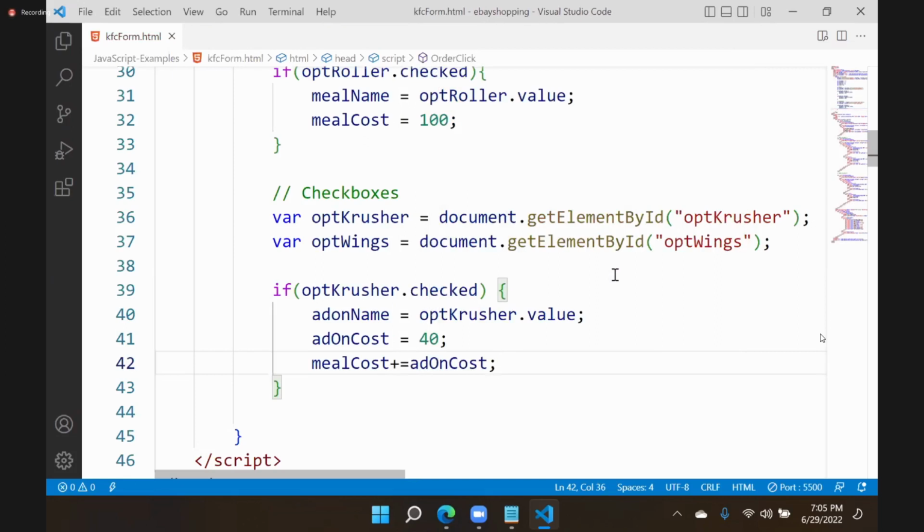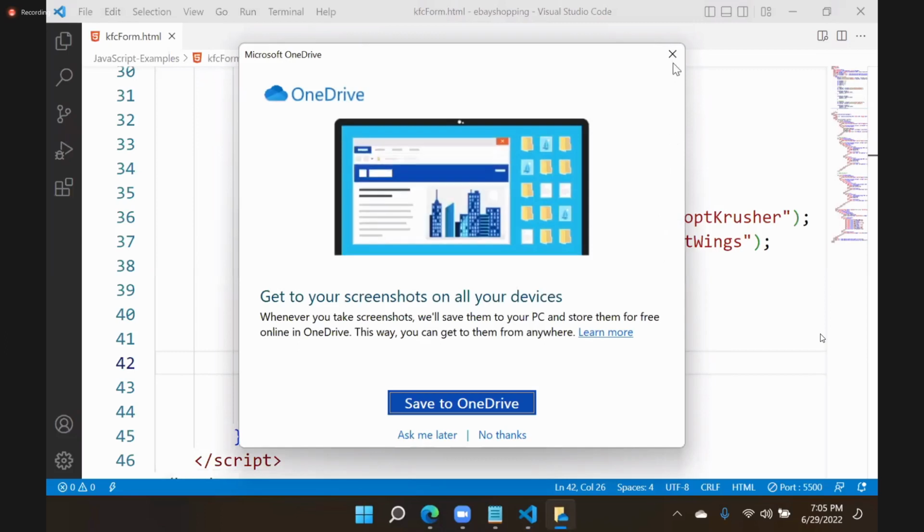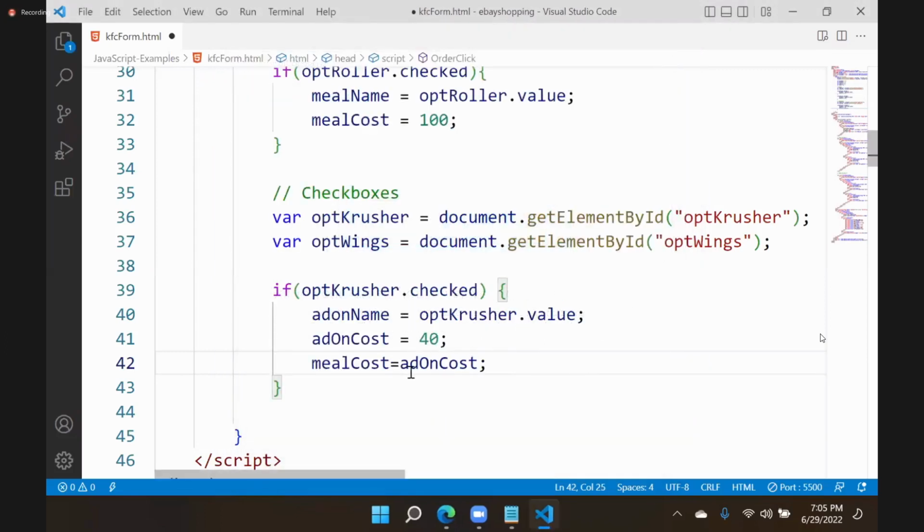Here we are using add and assign. Why not equal to? Equal to means it will be 40. Already meal cost is, if they selected burger, it will be 120. Now add-on cost, if I simply put equal, what will happen? Then meal cost will be replaced with 40. It should not replace. It should keep it and add the new one. That means plus equal, add and assign.